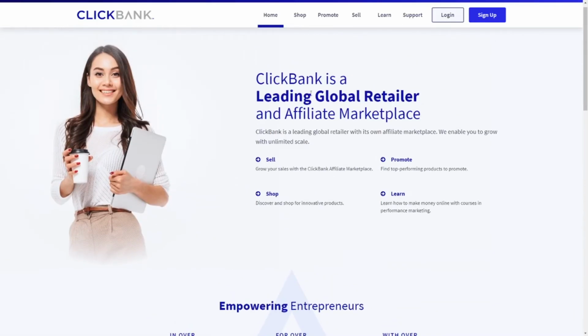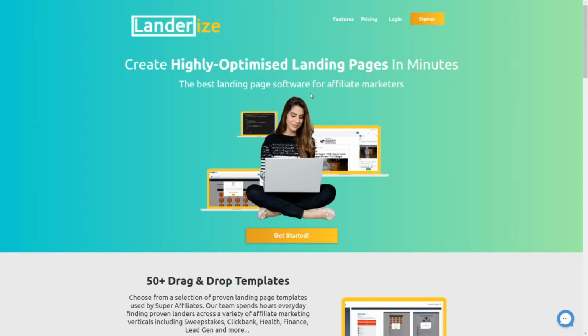So the first tool that we will be using is Clickbank to choose our offer. The second tool that we'll be using is called Landerize. This is a brand new landing page builder, which has just come onto the market in a beta version. I personally like Landerize a lot because it's not like other landing page builders where everything is closed source, where you don't own your landing page after you create it. If the whole thing crashed, you are gone and all this kind of stuff. With Landerize, it's not like that.